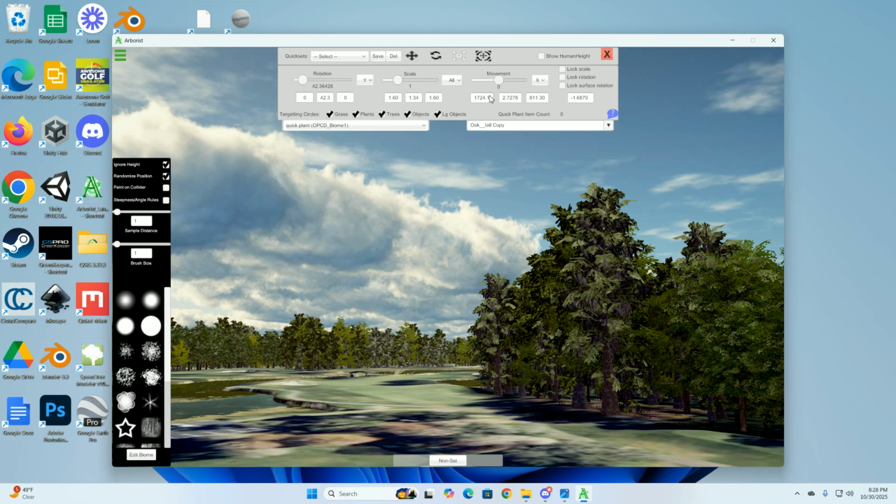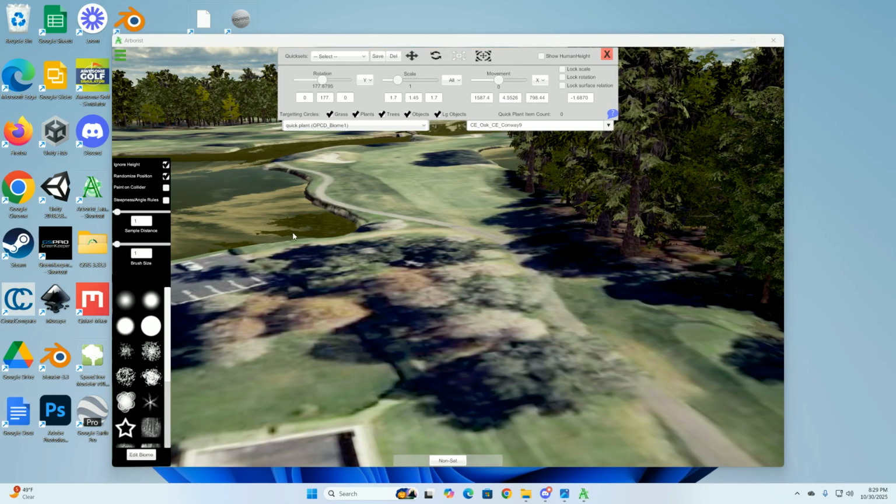Let me pause real quick and make sure I've got everything covered. Okay, so that covers pretty much Quick Plant. Like everything else in Arborist, it's one of those things you just have to get in and play with. A lot of these things I showed you, I just played around with and figured out. That's the best way to do just about everything in course building: touch every knob, every button, every slider, play with it, see what it does, and then use it and come up with your own way on how to do things.